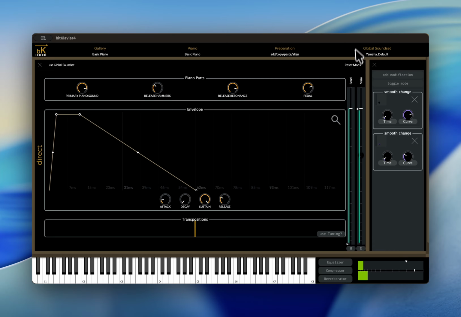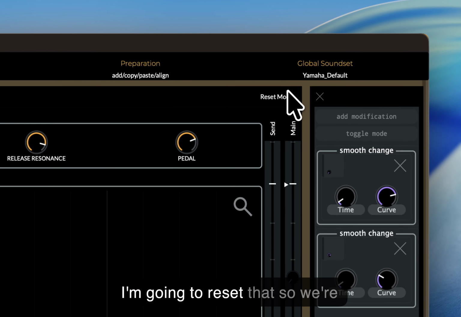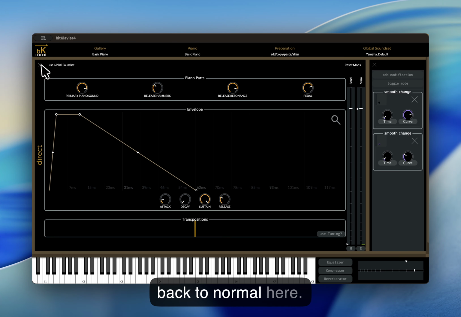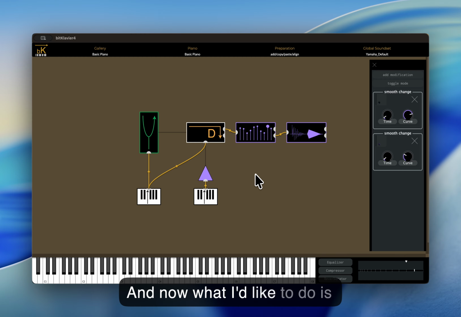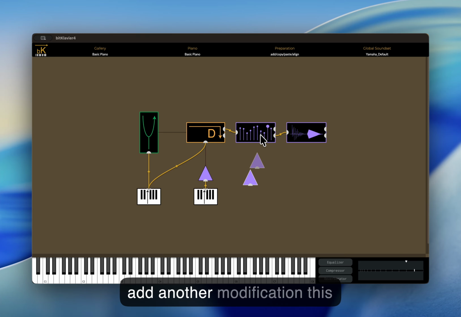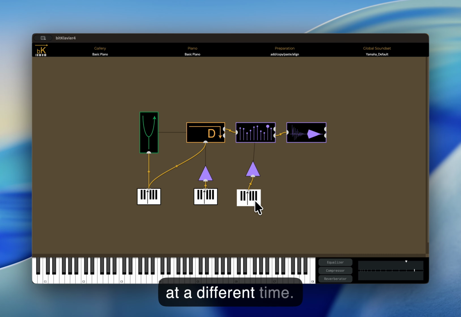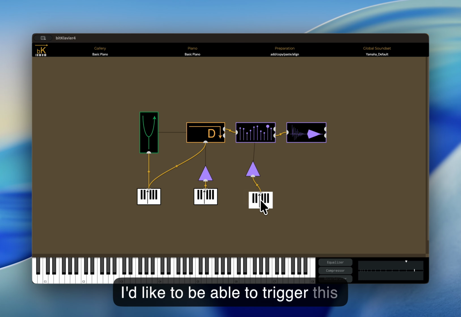Okay, great. I'm going to reset that so we're back to normal here. And now what I'd like to do is add another modification, this time to EQ. And I'm going to trigger this one at a different time. I'd like to be able to trigger this separately. And so I'm going to actually set it just using the high key for this.